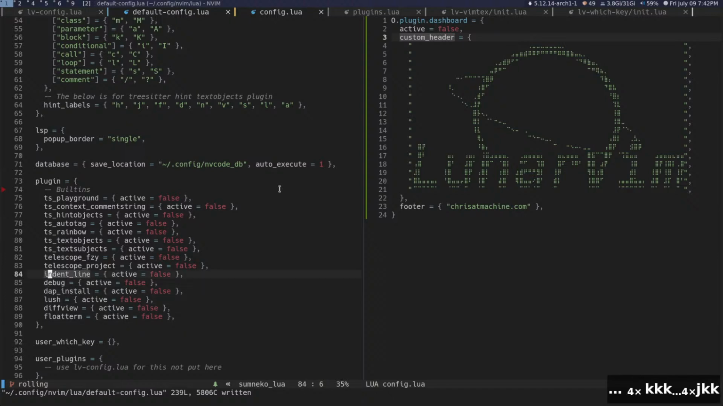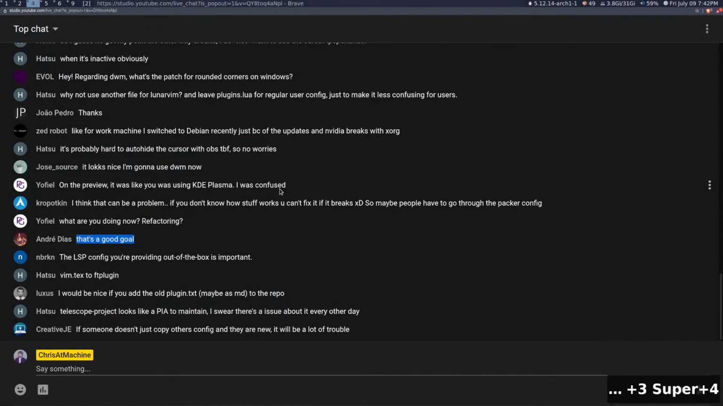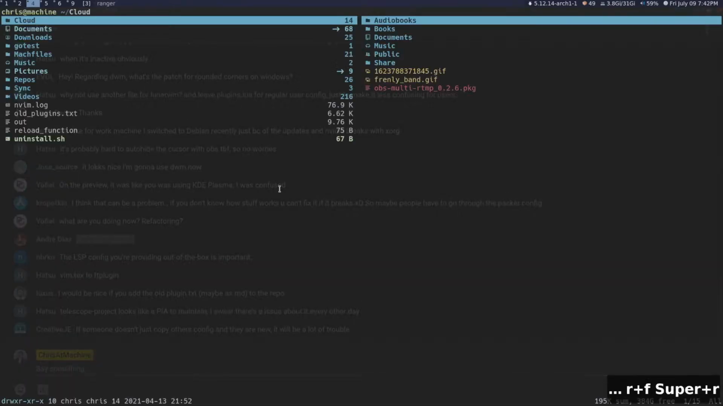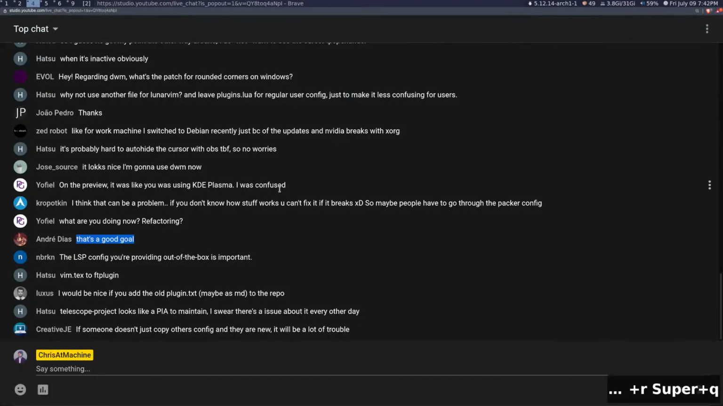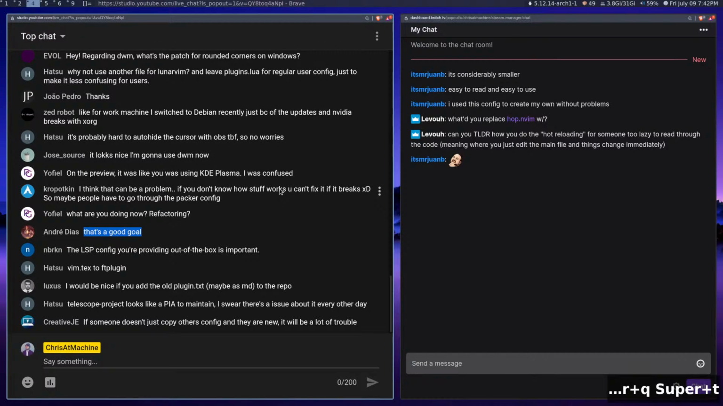That one dude's going to be able to use the ladybug because of how I'm going to do this. So you'll be able to use that for debugging. Let's see what else. What is this? No. The LSP config you're providing out of the box is important. That's the most important part. That's why I want to debloat everything else and then just provide that out of the box.